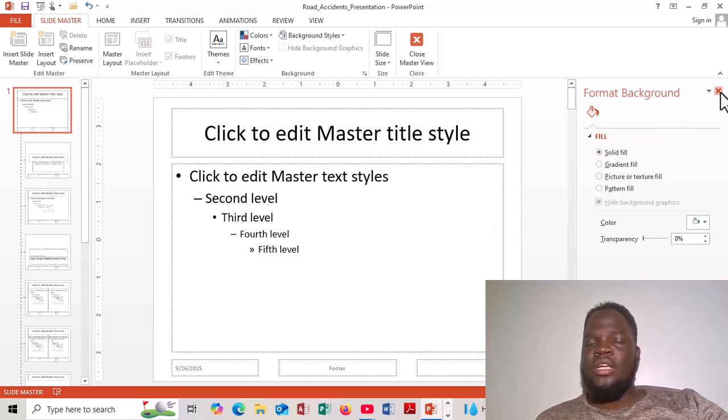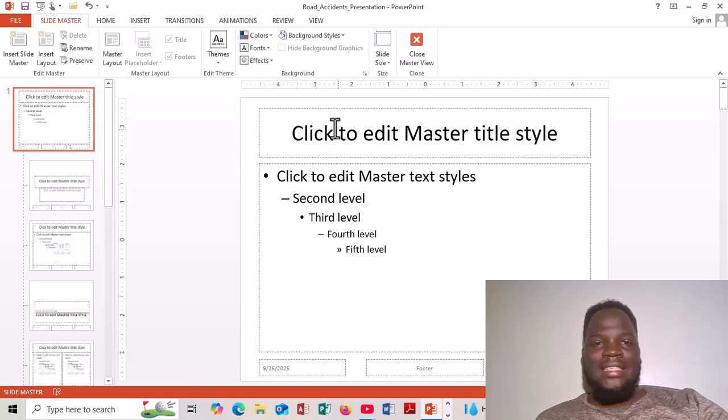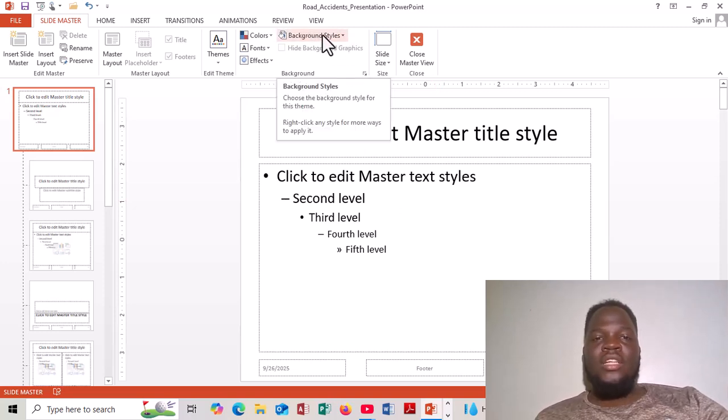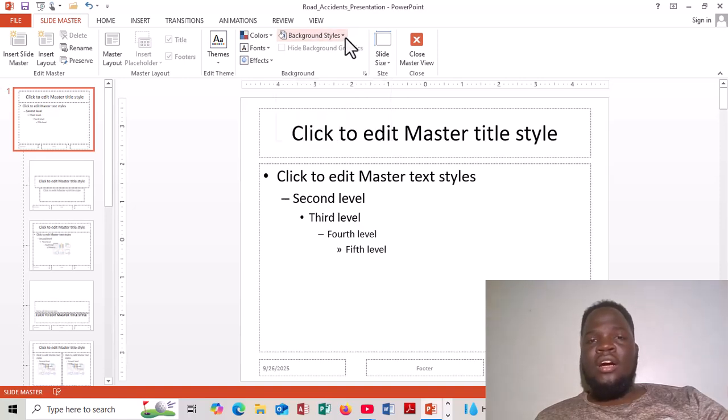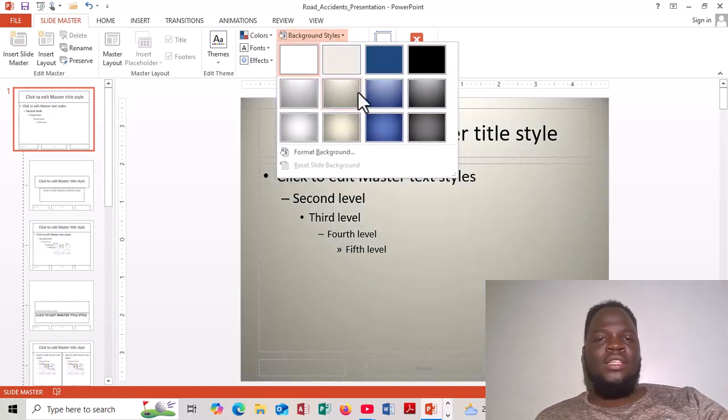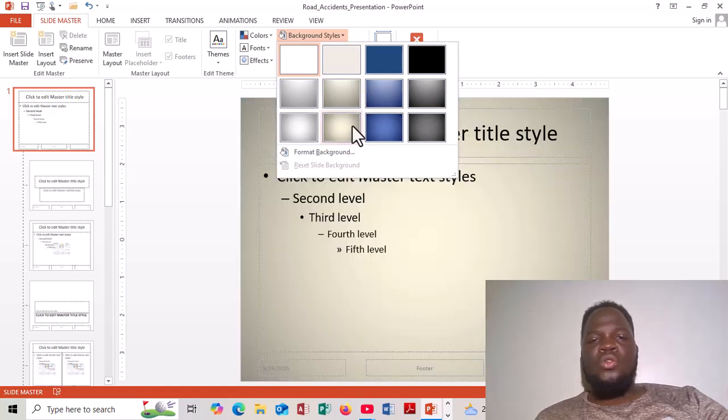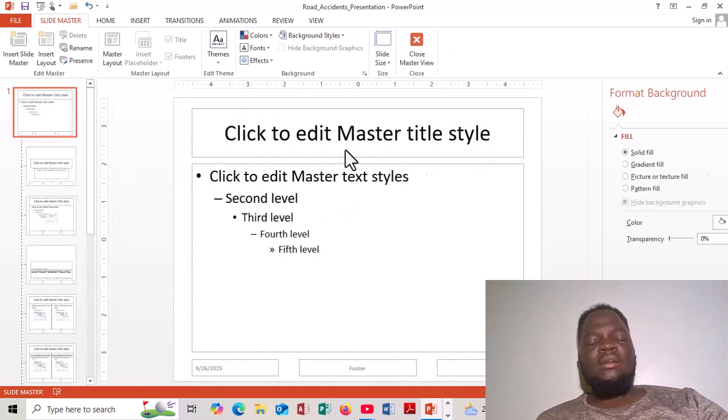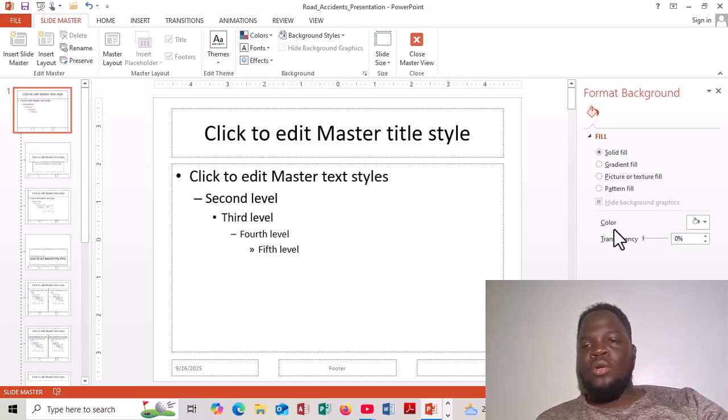If you don't do it like that, you can also access it from above here where we have Background Styles. You click on the arrow and then you have different styles here. However, if these styles are not appealing to you, you click on Format Background and you are able to access this dialog box as well.